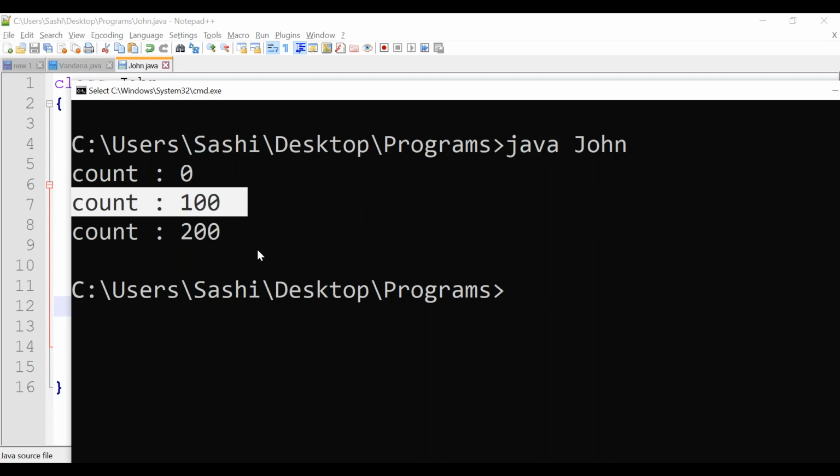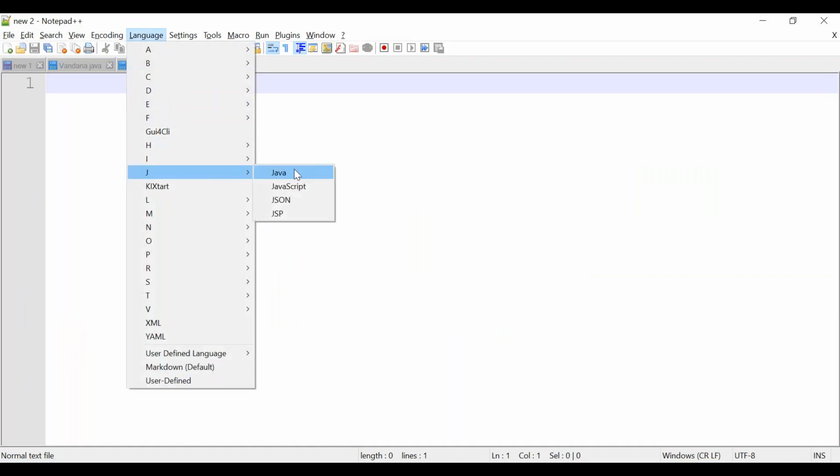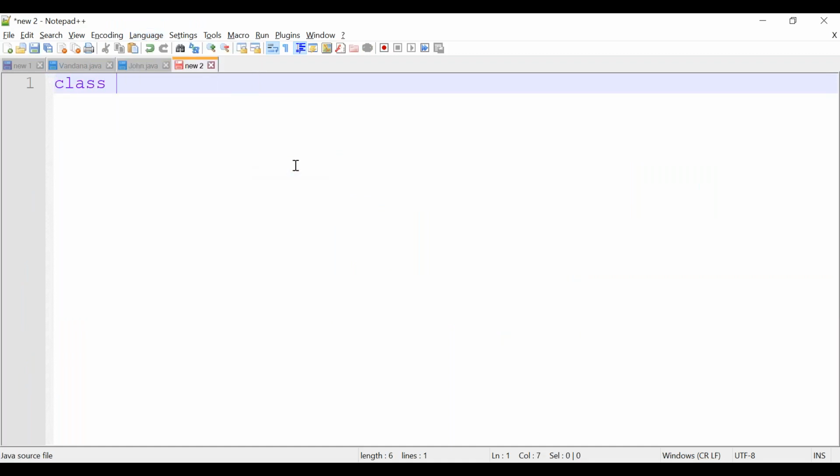We are just experimenting with the ways we can access static global variables, right? Either you can access directly or you can access by using the class name, correct? Now let's go with one more class. Let's go with Matthew.